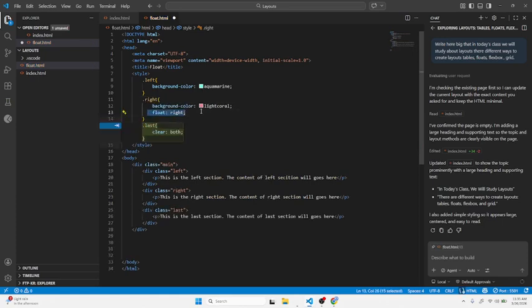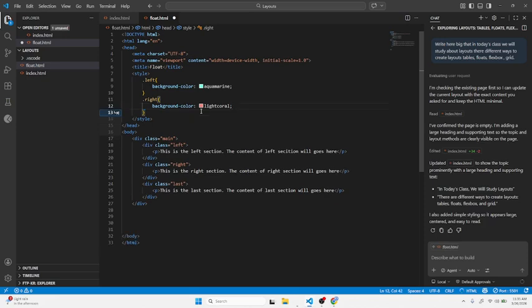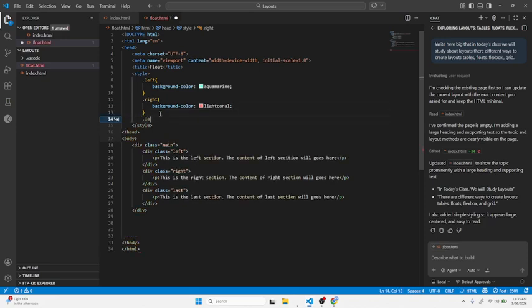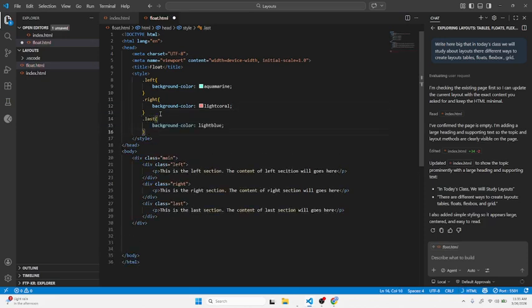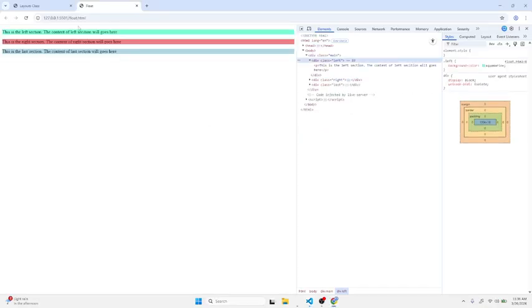For now, I will not add any other property like this. Let me do the last one and I will give it this color. So I have given three colors to all these three divs. Now, if we see, these three colors are applied and it is visible that the first section is taking the entire available width and pushes the content next to it to the next line. Similarly, the next section is taking the entire available width and pushing the content to the next line.